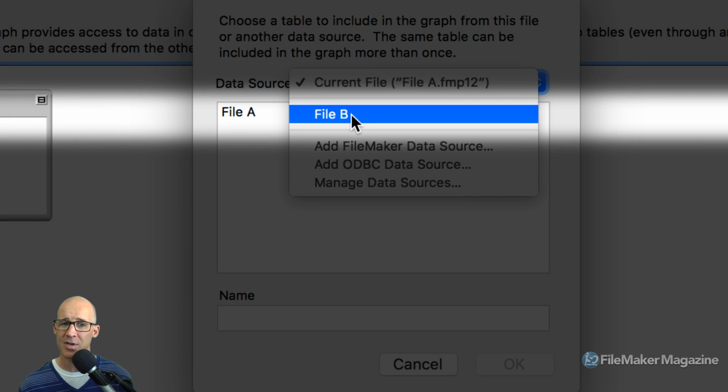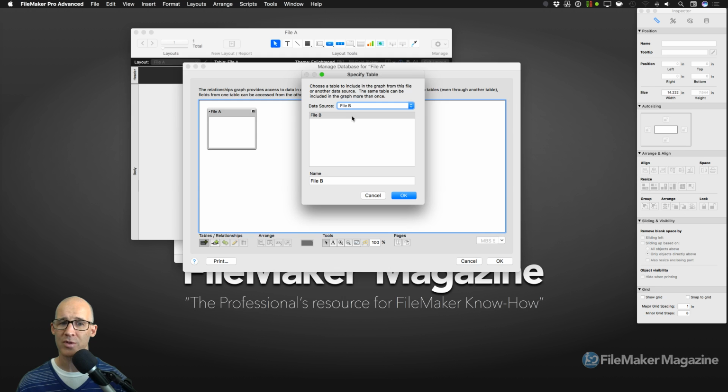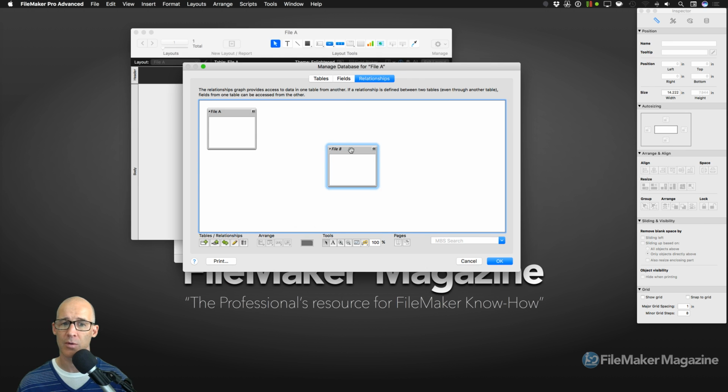I had named the data source file B, so it's very clear where this data is going to come from. Is it going to come from a table that's in this file, or is it going to come from a table that's in another file? So I can select file B right here, and I can put this table occurrence onto the layout.